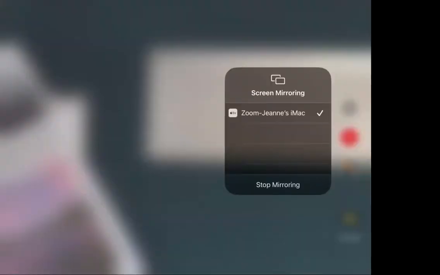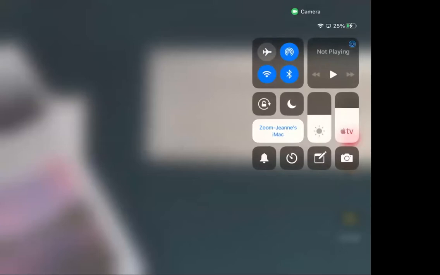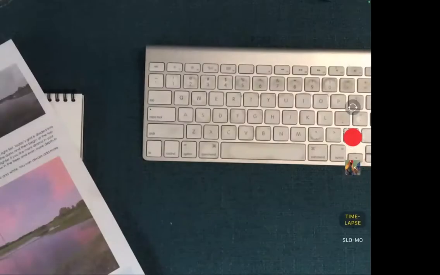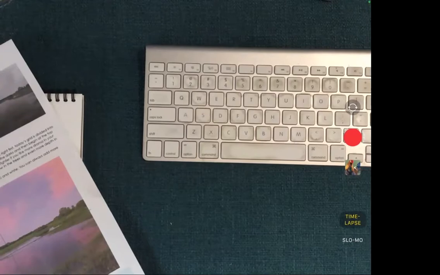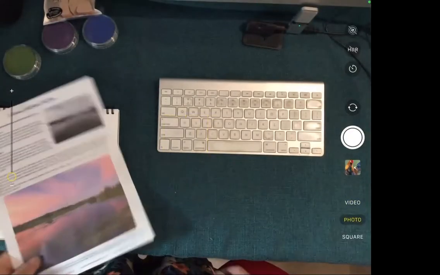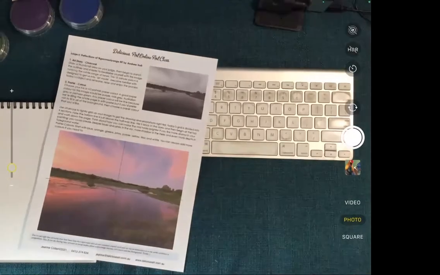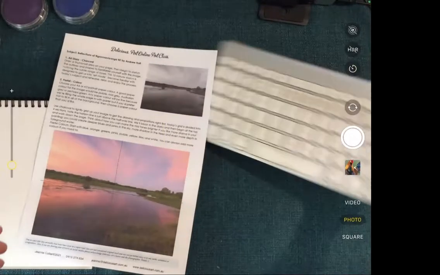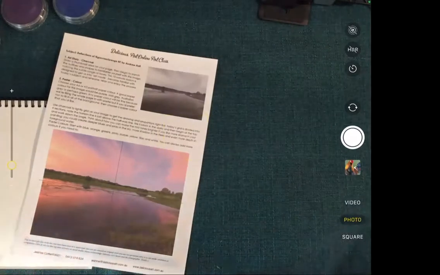I've just got to make my iPad do its thing. There we go. I'm just switching over to that now. So what you'll be able to see is my table or desk, and then we can work together from there. So just go into photo. Lovely. Zooming in a little bit. And so now you can see what's going on my table.